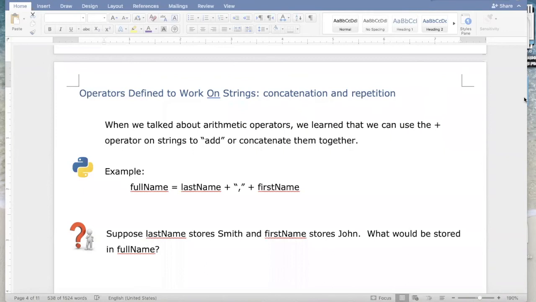So we've seen how we can use input and output with string values. Now let's review how we can use other operators with strings. When we learned about arithmetic operators, we learned that the plus sign can be used with string operands, and that when we use it in that way, it will concatenate or join together the strings.